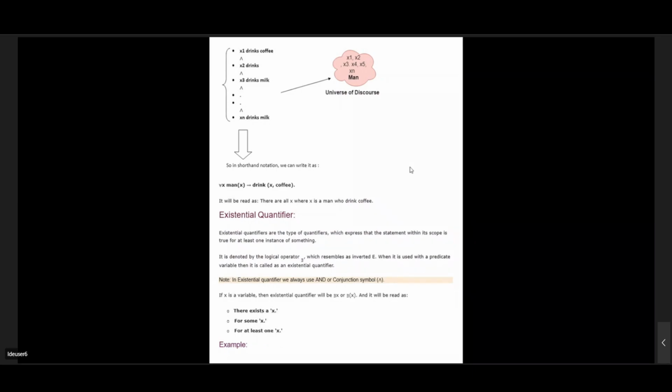Next we have the existential quantifier. This is a type of quantifier which expresses that the statement within scope is true for at least one instance of something. This is given by the logical operator, the inverted E. The inverted E has to be put. This is given as the existential quantifier. Then we always use the and or conjunction symbol in this. If X is a variable, then the existential quantifier will be inverted E of X, and you read it as there exists X, for some X, for at least one.